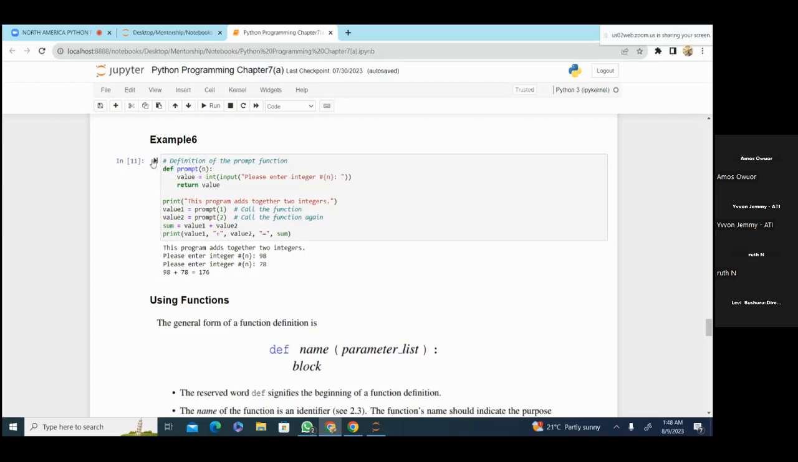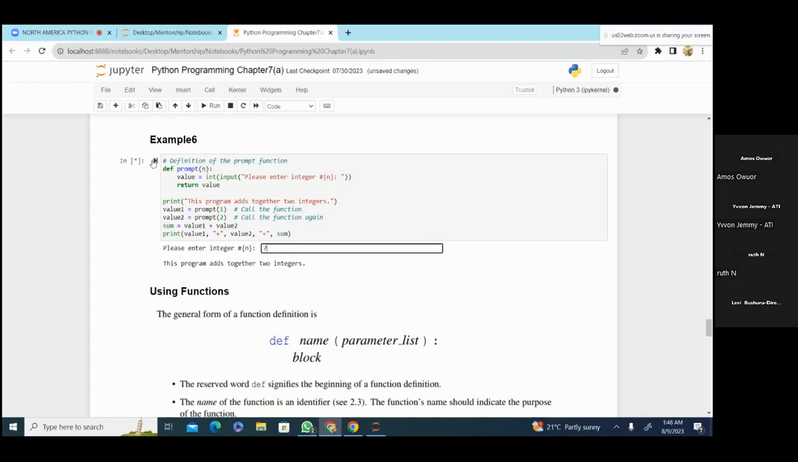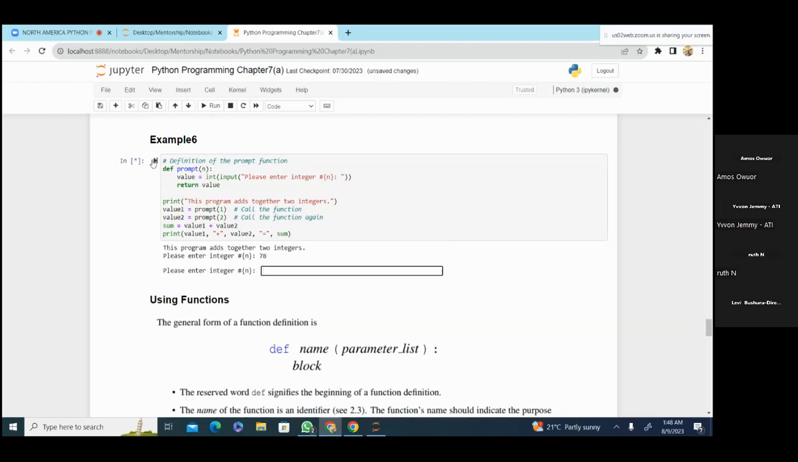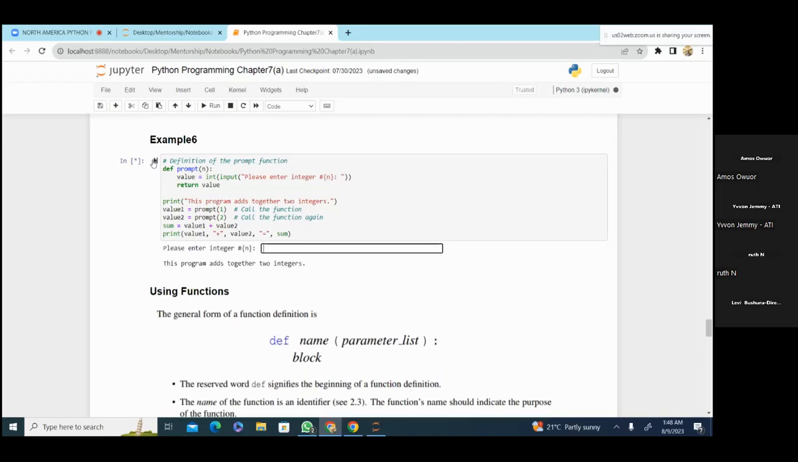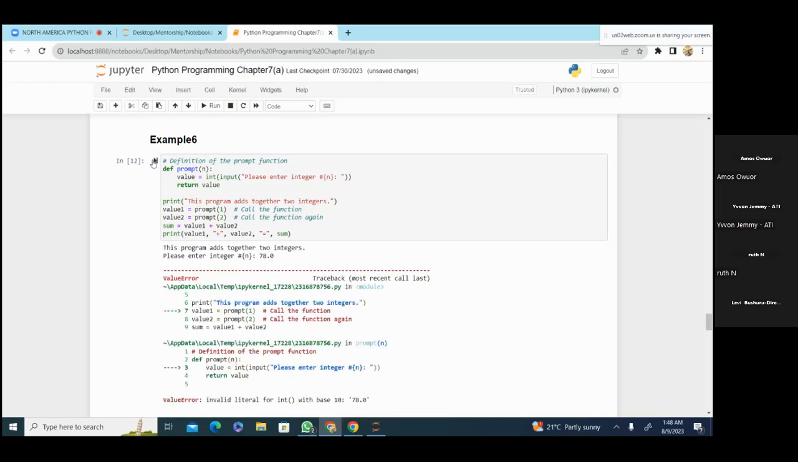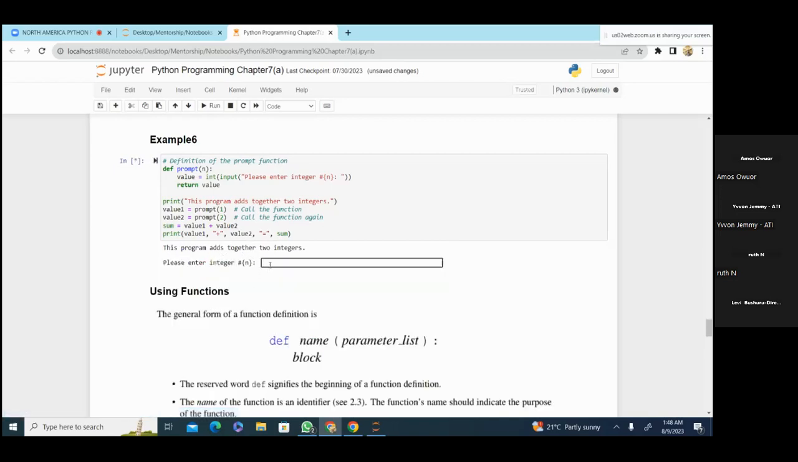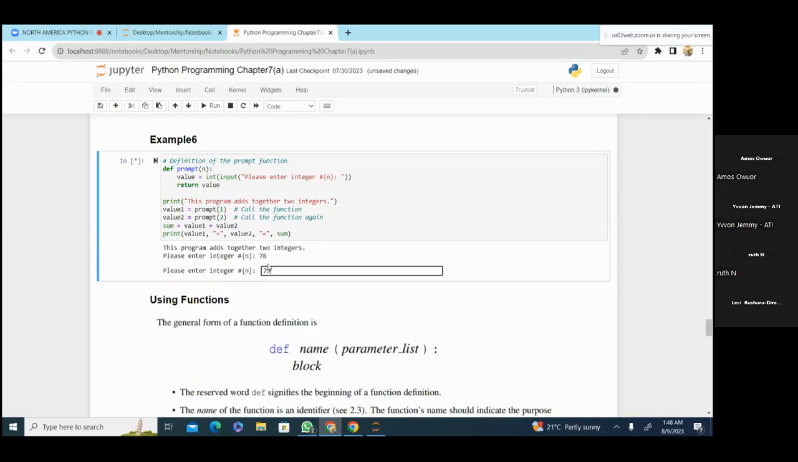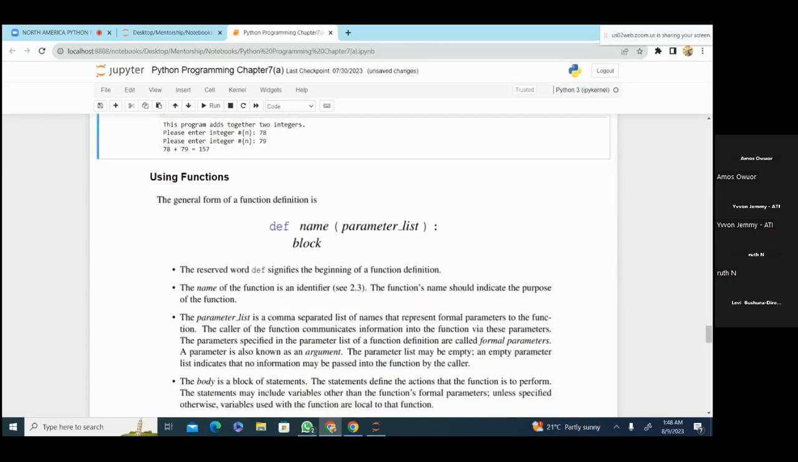So it will just give the same results. When I enter 78 and 79, it will compute and give me 157. And when I try to enter a float, such as 78.0, it will throw an error because this program has been made only to accept integer values. That is why when I enter 78 and I enter 79, it will compute and give me the results.